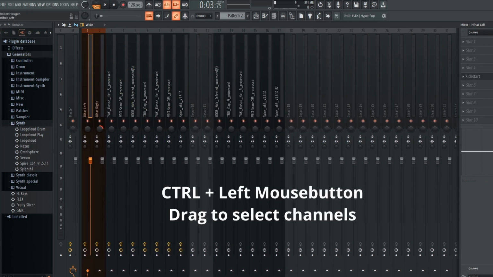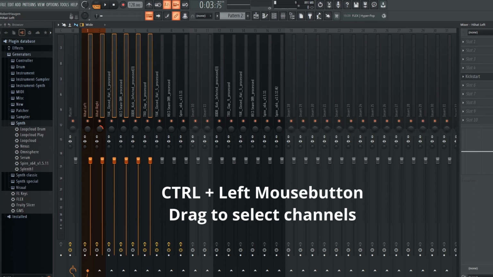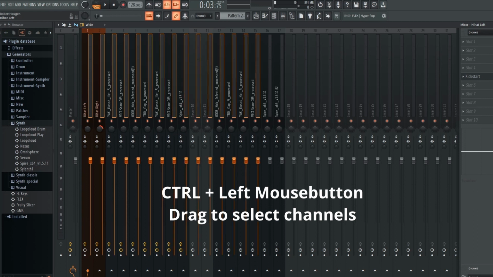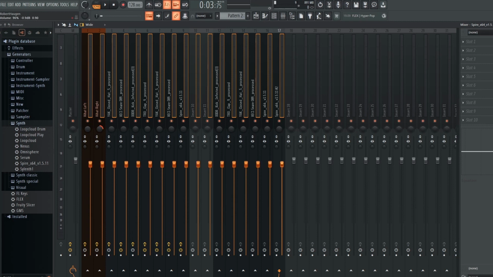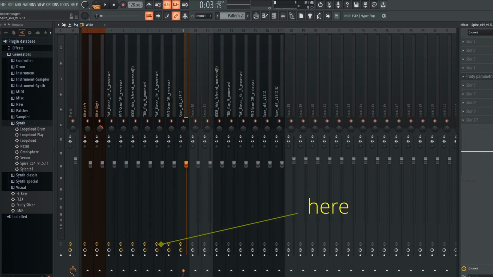In the mixer, you can hold down the Ctrl button and then using the left mouse button and pulling to the right, you can select several channels at once. And you can, for example, adjust the volume up and down for these channels. And you can also disable the effects for the channels. This is a good tip if you want to reduce your CPU usage or if you want to hear how the track sounds without the effects active.